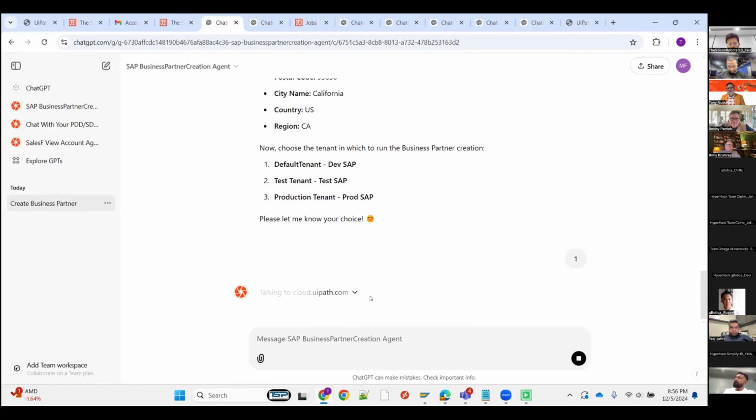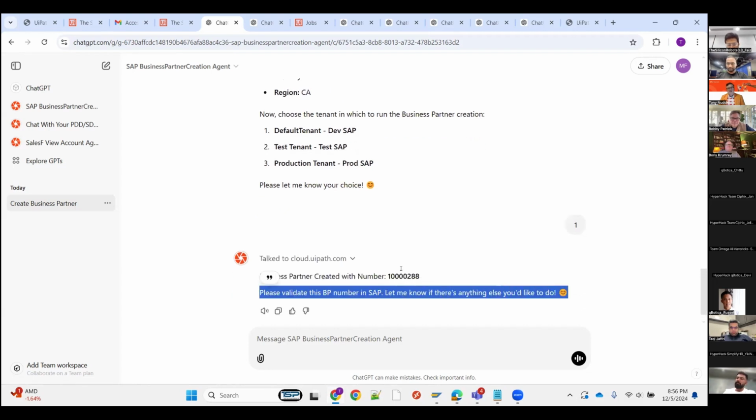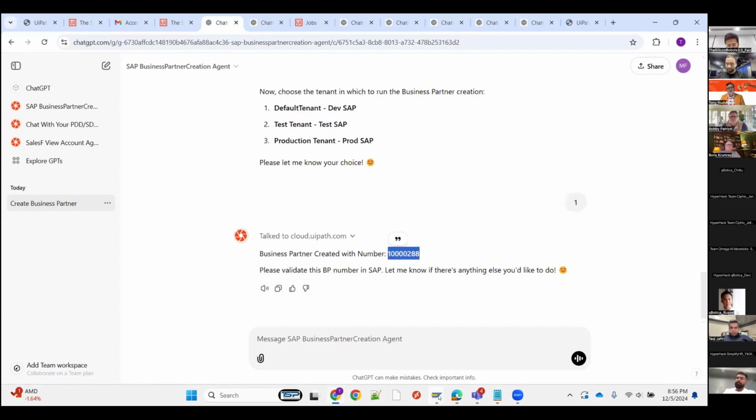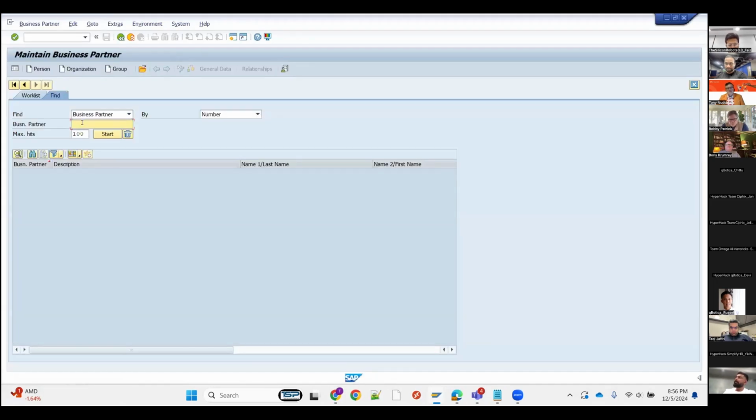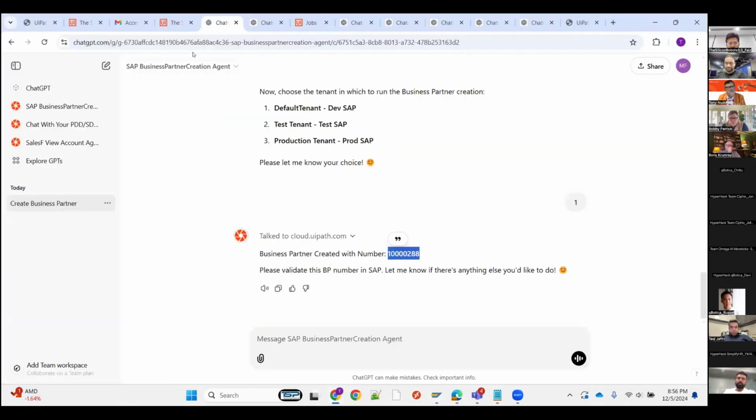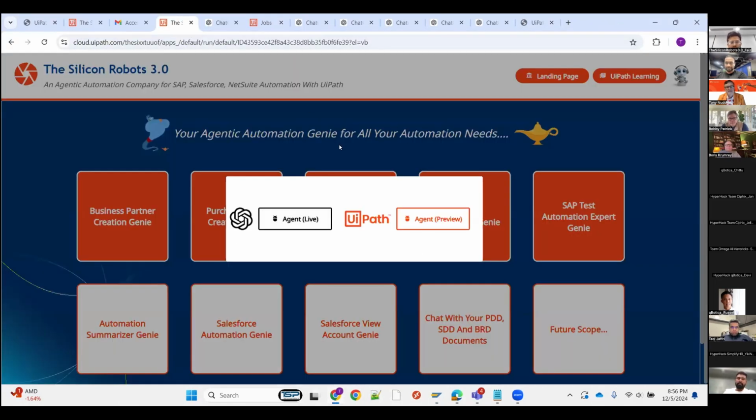Once the business partner is created, the agent will get the business partner number from the automation which is running in the background. Since we have got the business partner number, we can verify it in SAP in real time, whether it has been created or not. So this is the business partner which has been created in the background. Let's go back to the app again and see.